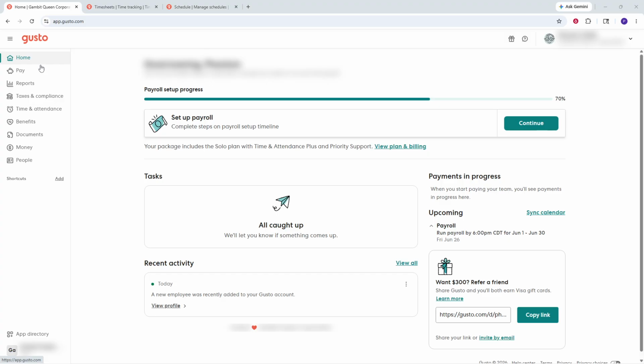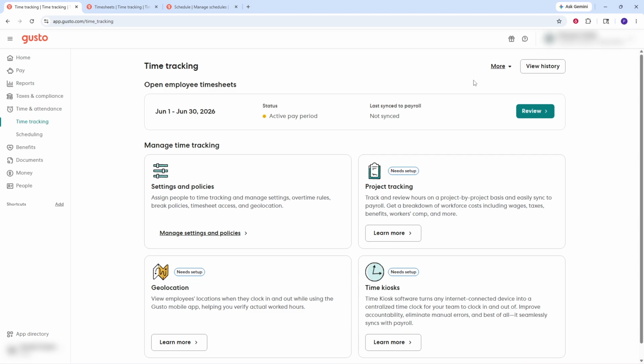From there, click on Time and Attendance and then select Time Tracking. This section is where Gusto organizes employee hour data, making it easier to review time entries during a pay period. If you're managing payroll or checking timesheets before processing pay, this is the area you'll be using most often.